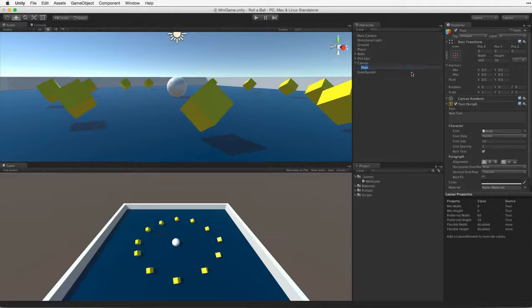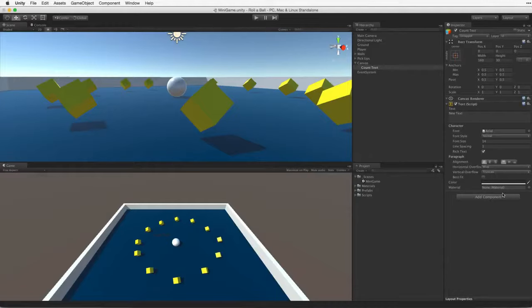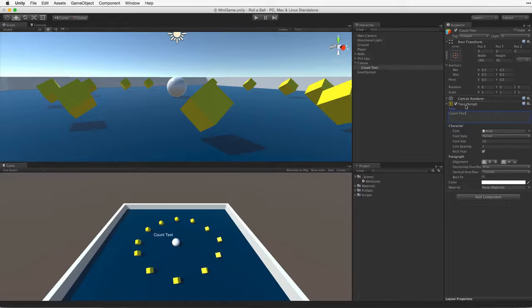Rename the text element CountText. So let's customize this element a bit. The default text is a bit dark. Let's make the text color white, so it's easier to see. The size and alignment are good. And let's add some placeholder text. Count text.